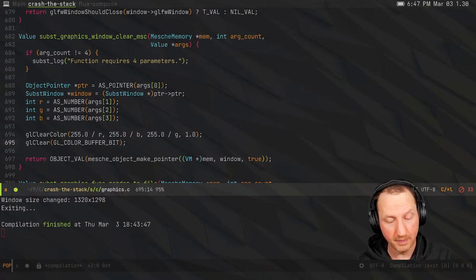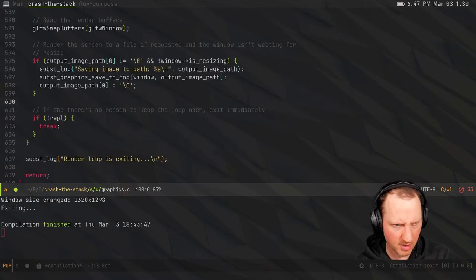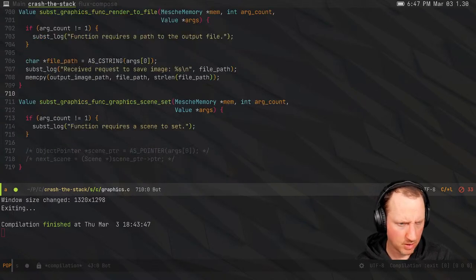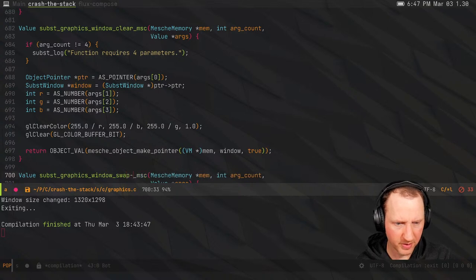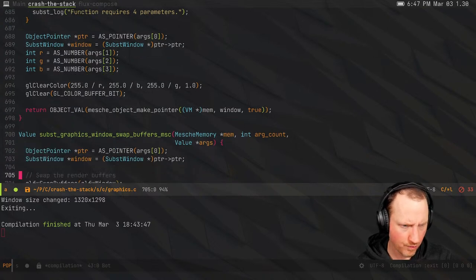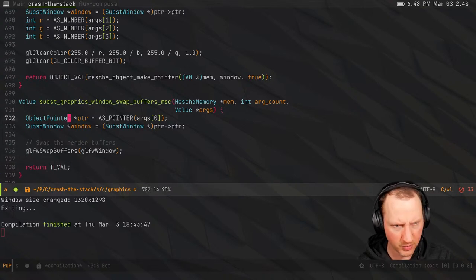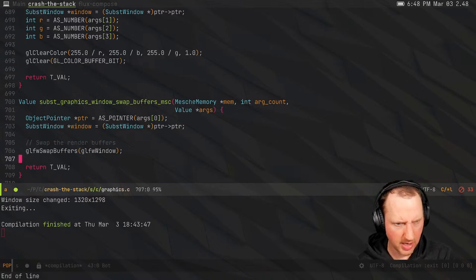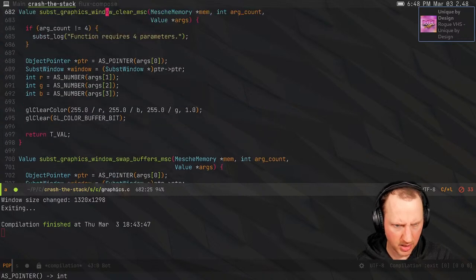We're also going to have to swap the back buffer to the front buffer, the frame buffers basically. So we have to call GLFW swap buffers before it's going to show up on the screen. We will also need a function for that, and we can call that window swap buffers. All we need on that one is just a pointer to the window, so we'll grab the window pointer one more time. We will return true from this function, return tval. Same on this one, we're not going to return any other object. And we will use the window pointer to glfw window. So window swap buffers and window clear.